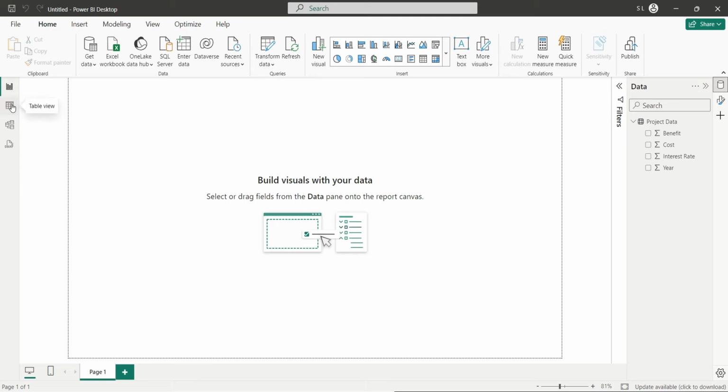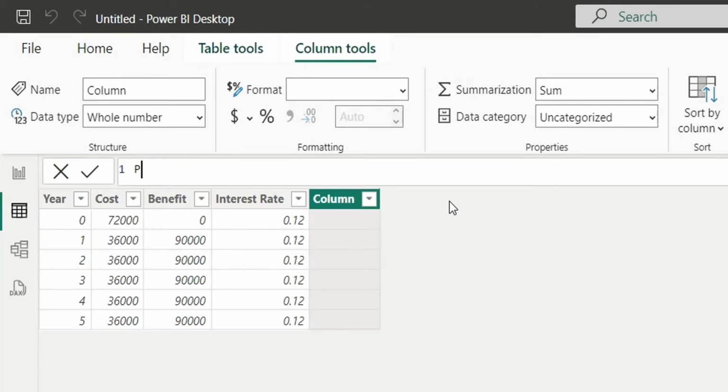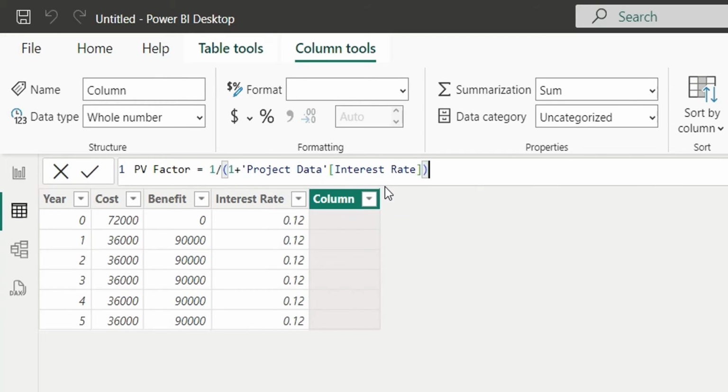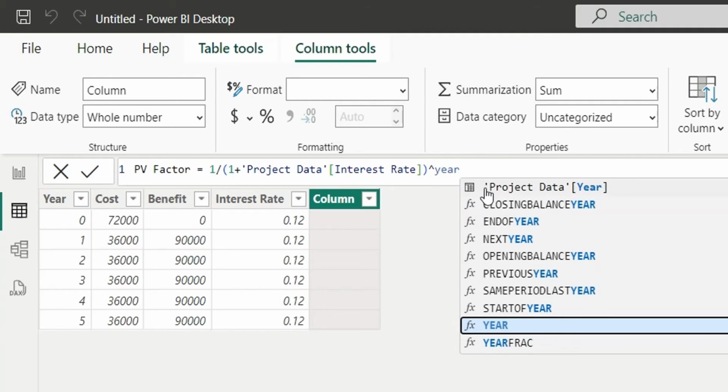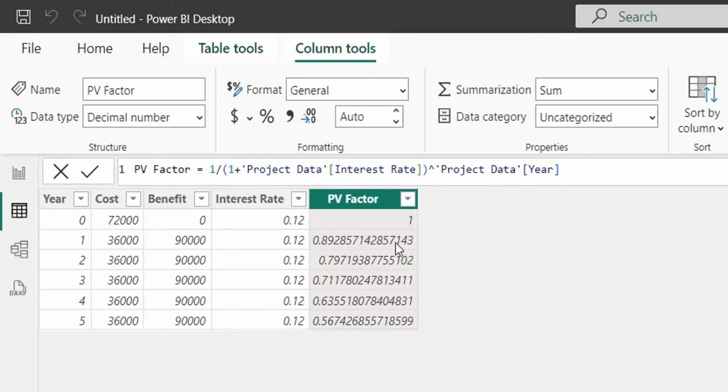Now, we need to perform the payback analysis, for which we need to go to the table view. Here, we have to create a column for present value factor. The formula for present value factor is 1 divided by 1 plus interest rate, raised to the power of the number of years. Select the interest rate field here, and the year field here. Press Enter to apply the formula, after which the present value factor column will be created.